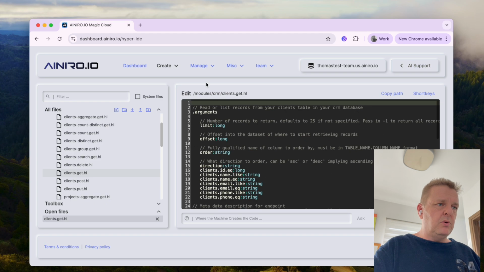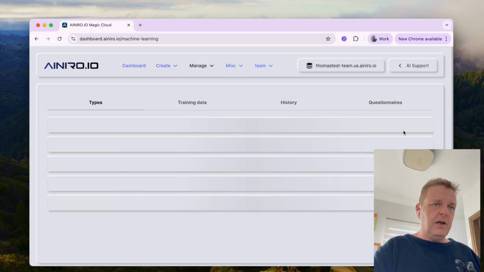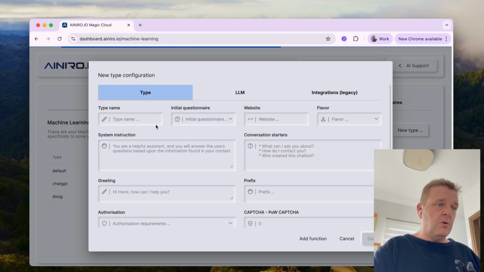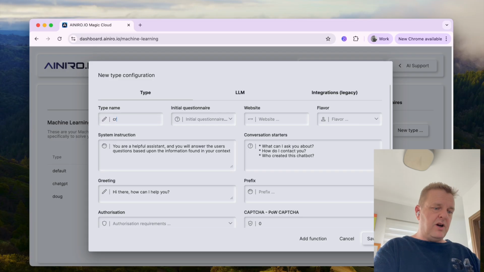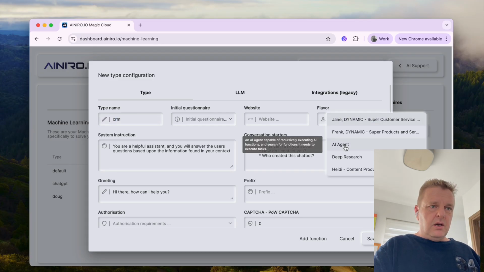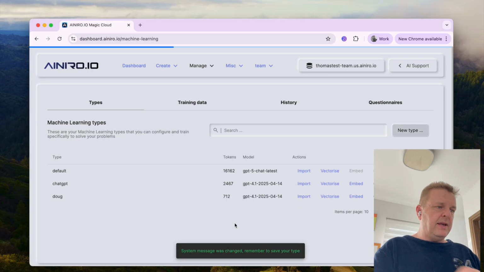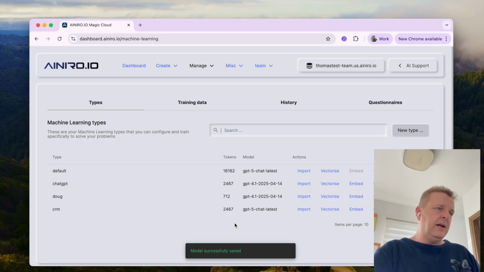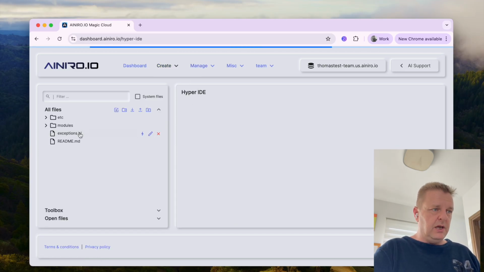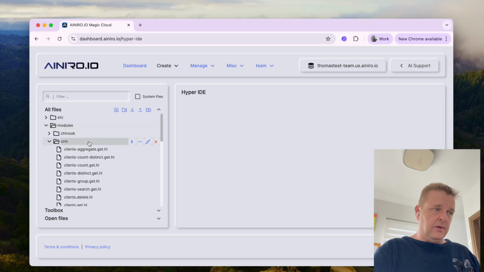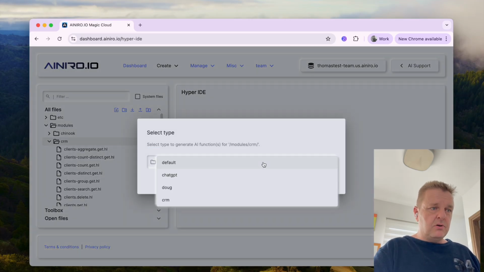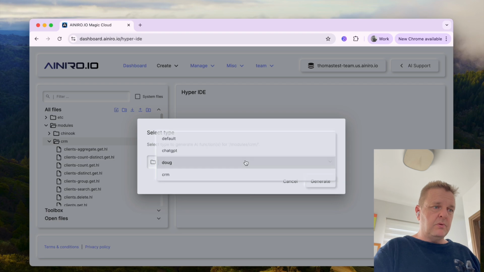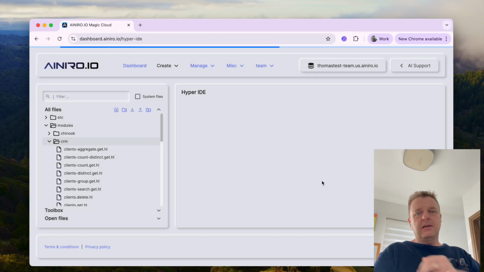So now what I'm going to do, I'm going to go to manage, I'm going to go to machine learning, I'm going to create a new type, I'm going to call it CRM, very creative. And then I'm going to go back to create/hyperid modules, click on the CRM guy, hover over it carefully, at which point you get this flash icon here. Click the flash icon, choose my machine learning type, that was the wrong type, and click generate.